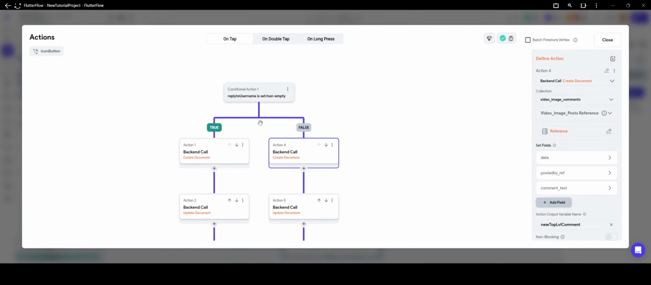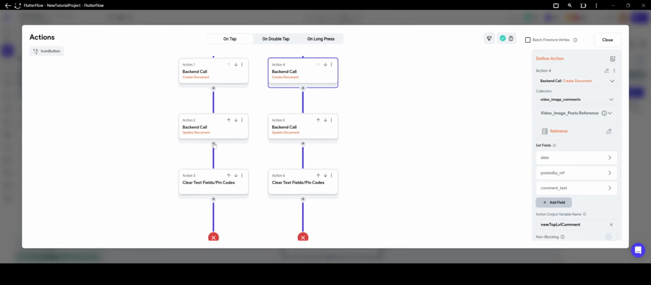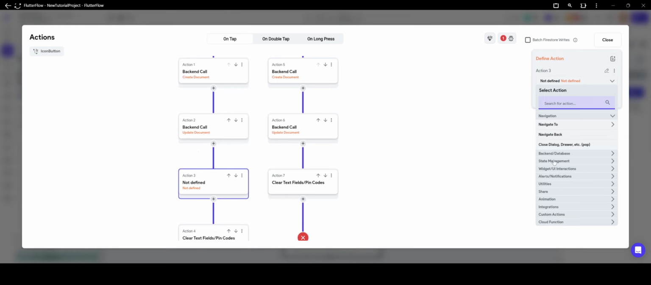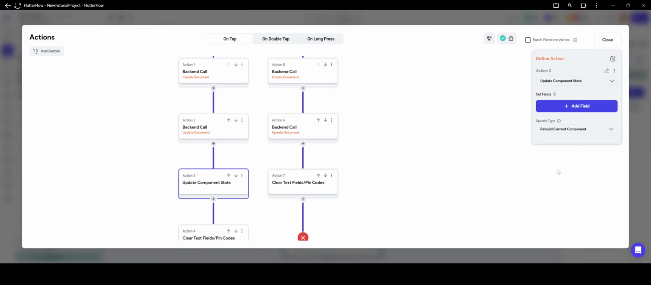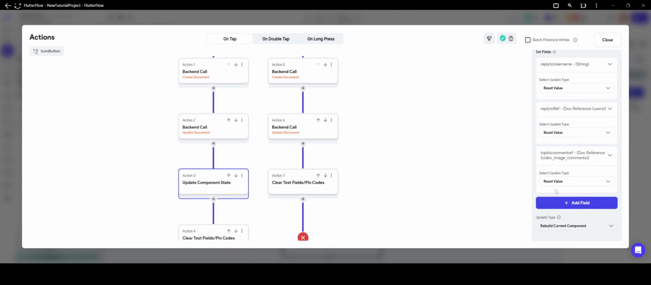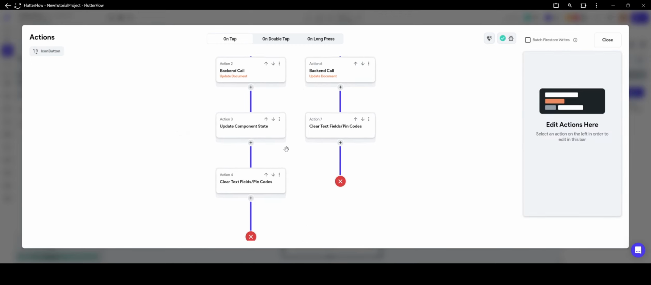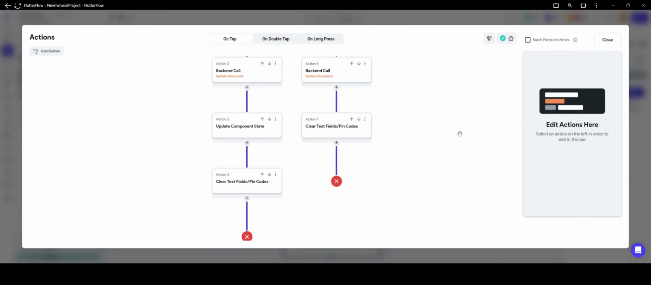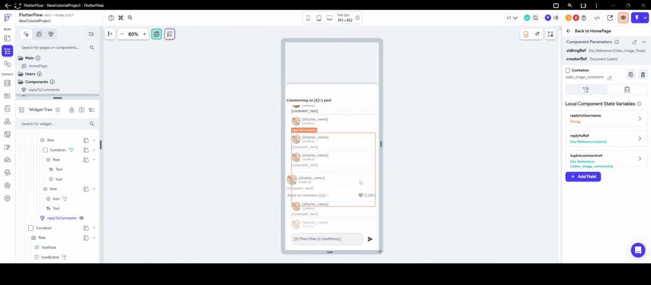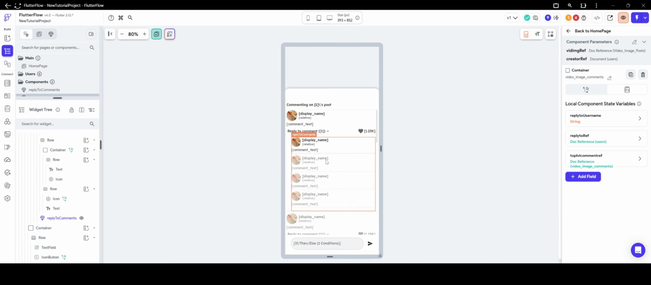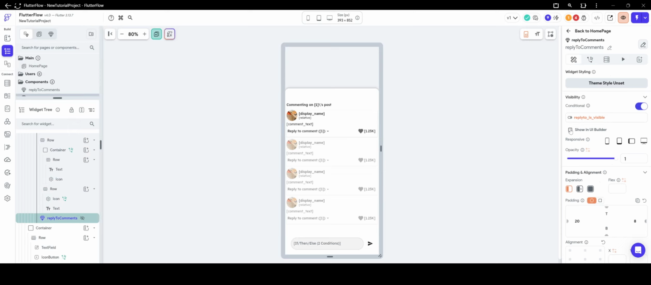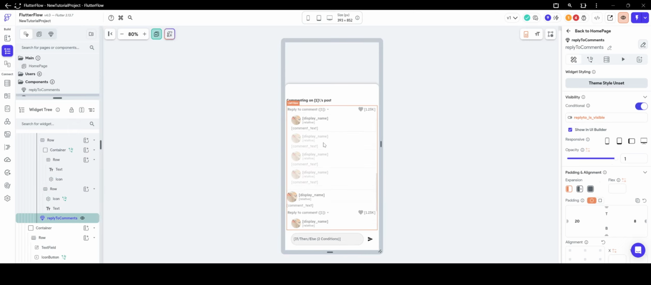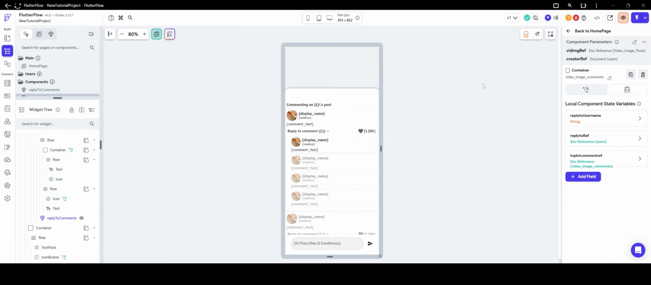Although we need to take care of something here. We need to set state management, and we do need to update component state, reset value, and reset value. Cool, that'll work. All right. So now we've got all that in there. So obviously, if this is not expanded, it'll be visible. And there we go. Good to go.